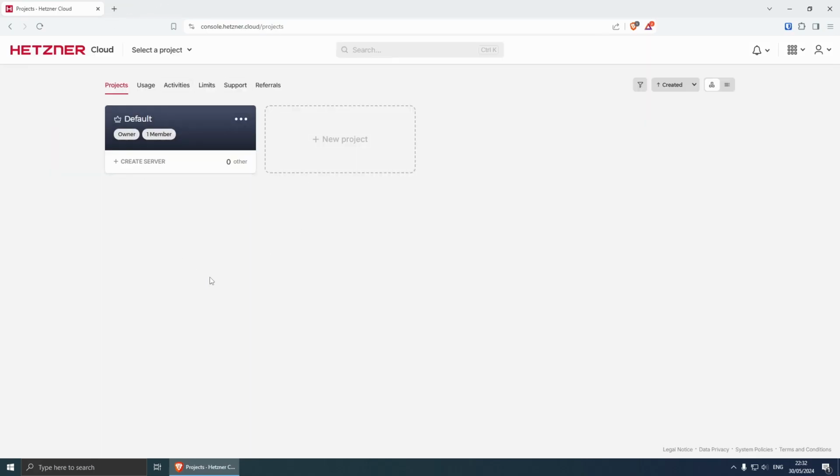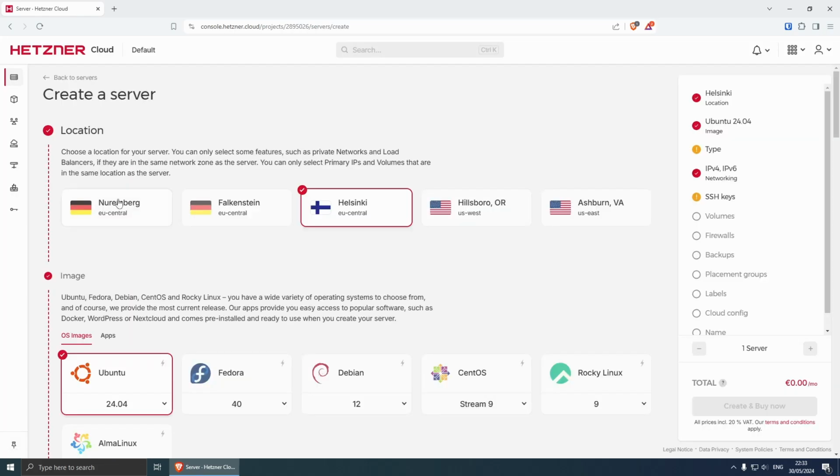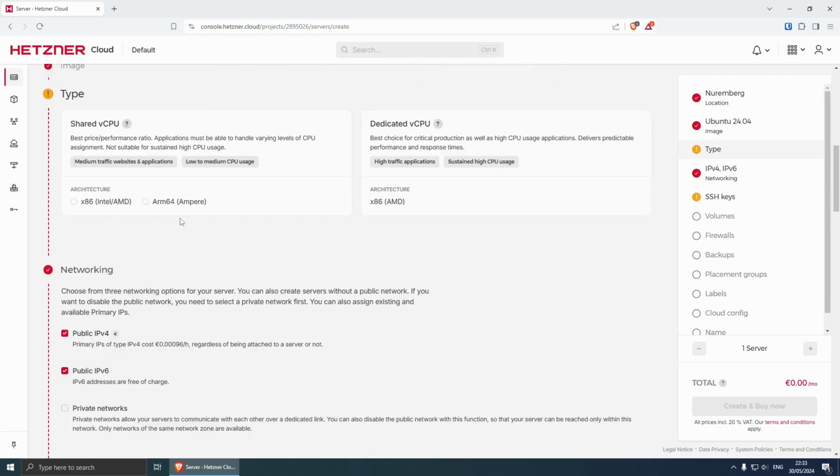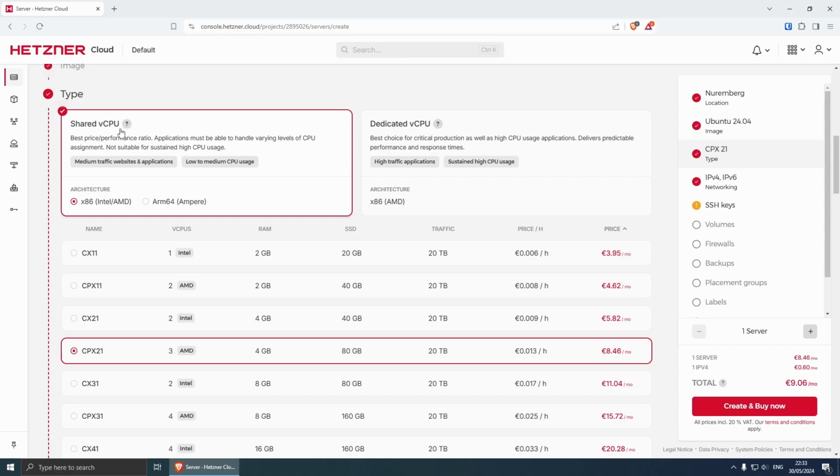So here we are on the dashboard of Hetzner Cloud, and from here you can either create a new project, for example, clients or personal, or you can choose the default one. I'm going to go with the default one and create a brand new server here, and this server is going to be located in Germany. I'm going to choose Ubuntu 24.04. From here, we can choose either a shared virtual CPU or a dedicated one. So if you have low to medium CPU usage, you can go with this one here, great for medium traffic websites. And if you have a high traffic application or applications, you can go for the dedicated one, which is obviously going to be a little bit more expensive.